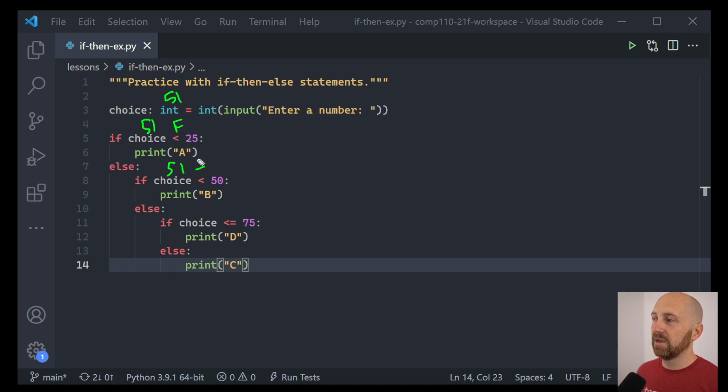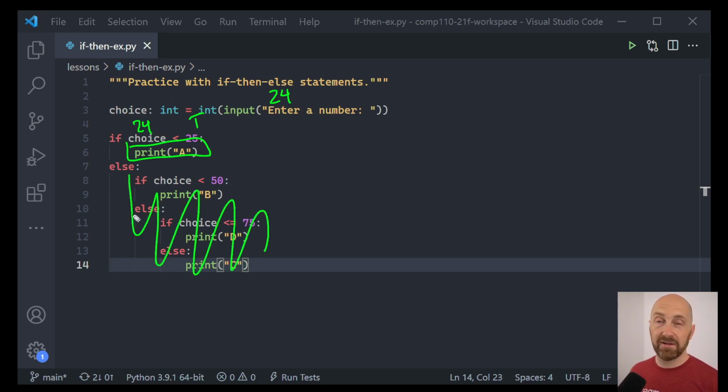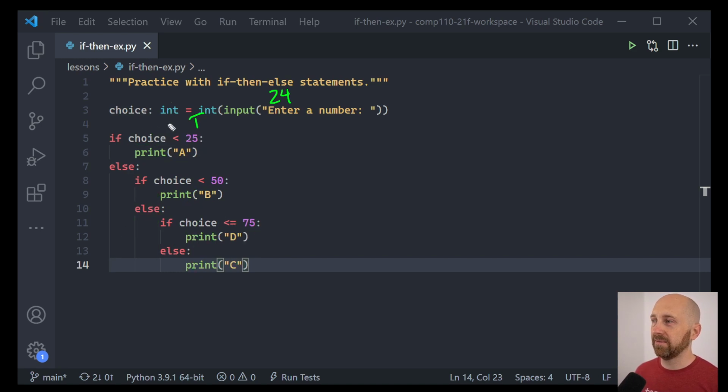Let's try one more to just be sure that we understand how this works if we chose a number like 24. So if 24 is less than 25, that's true, so we would print A, and because all of this is in the then block of that if-then-else statement, we would skip over it, and that's all that would get printed. All right, so this is some practice with if-then-else statements and nesting. And these are important concepts to be comfortable with as we're moving forward.